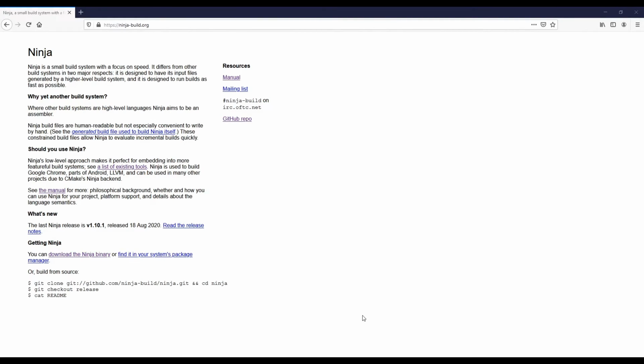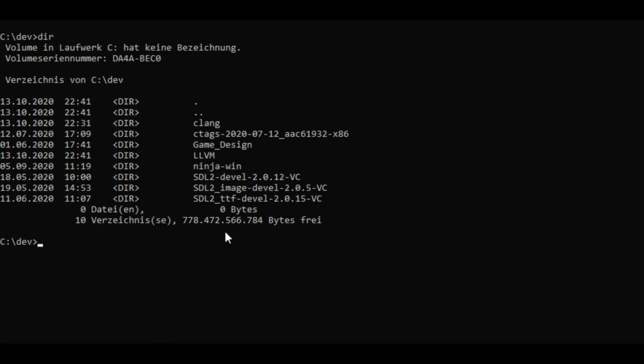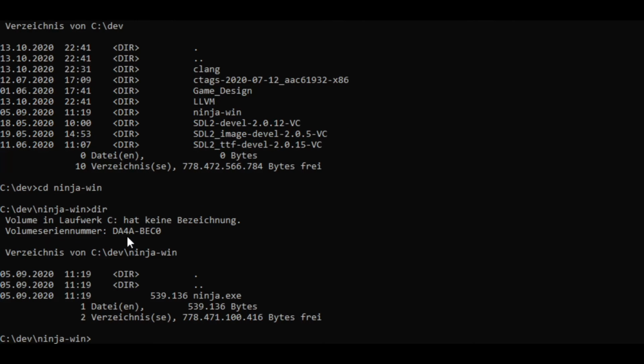So after downloading the Ninja binary, I'm going to show you what it should look like on your end. I'm again in my dev folder. I have downloaded it to this folder, the Ninja-win. So let's cd right into it. And as you can see, there's just one executable, nothing else. And that's all we need.